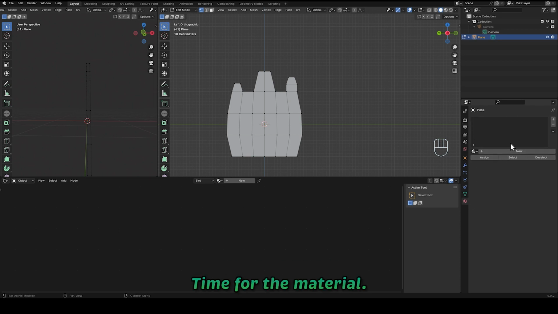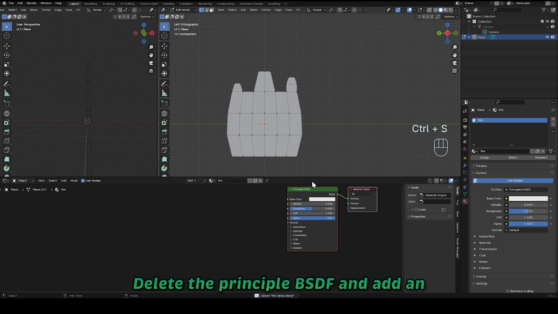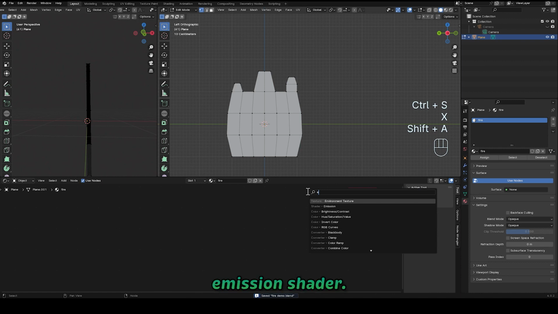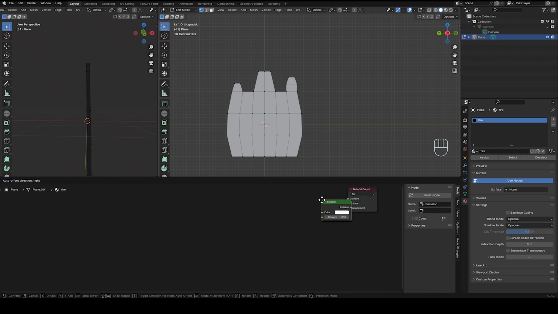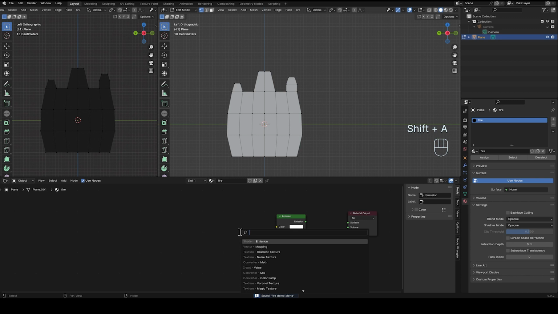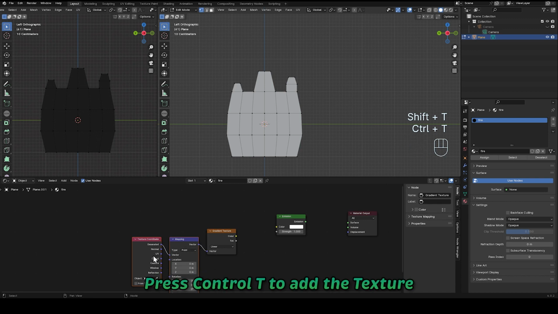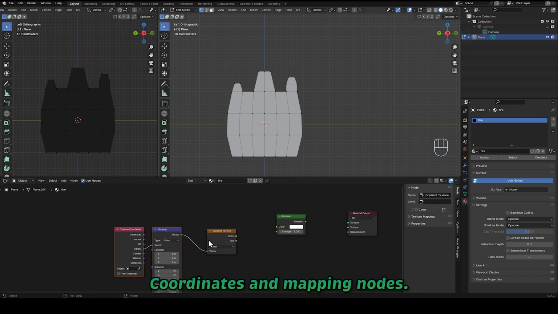Time for the material. Delete the principal BSDF and add an emission shader. Add a gradient texture. Press Ctrl-T to add the texture coordinates and mapping nodes.